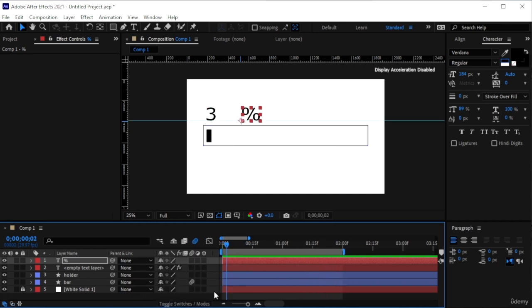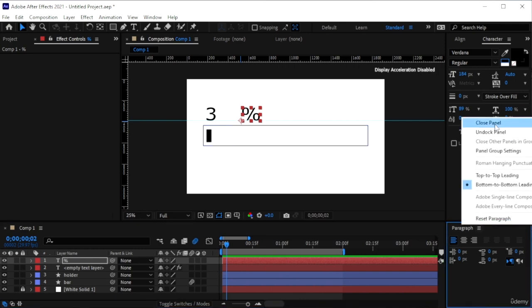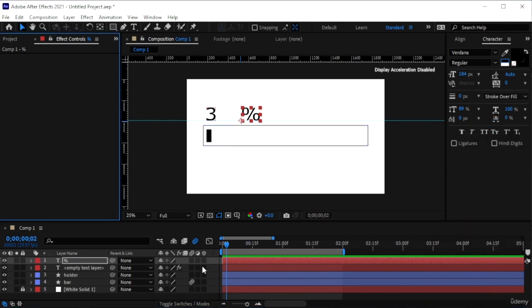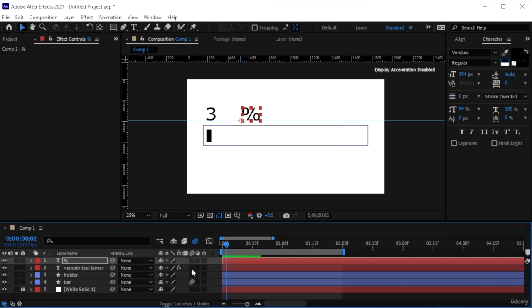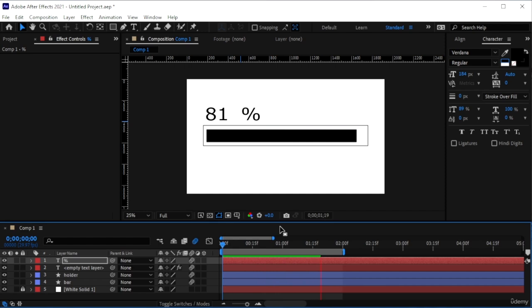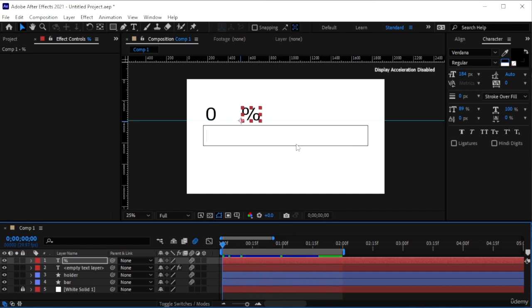Okay, so we did this, and what we can do now, let me first close this, is to add motion blur to every layer. So just turn on this guy on essentially everything except the white solid. And we're going to have a nice little effect. Let this load, and we can see that the percent is not really moving with the number. There is a code for that, but we're going to use the code for the third example.